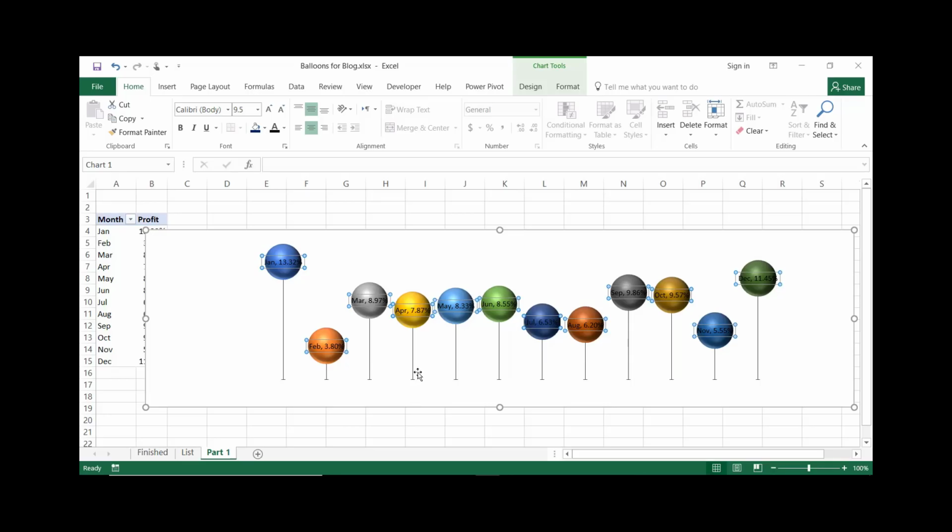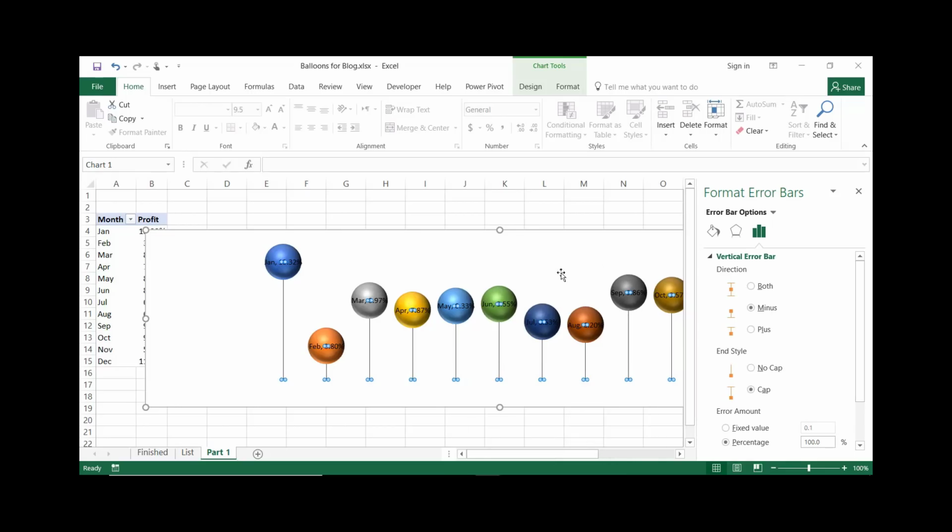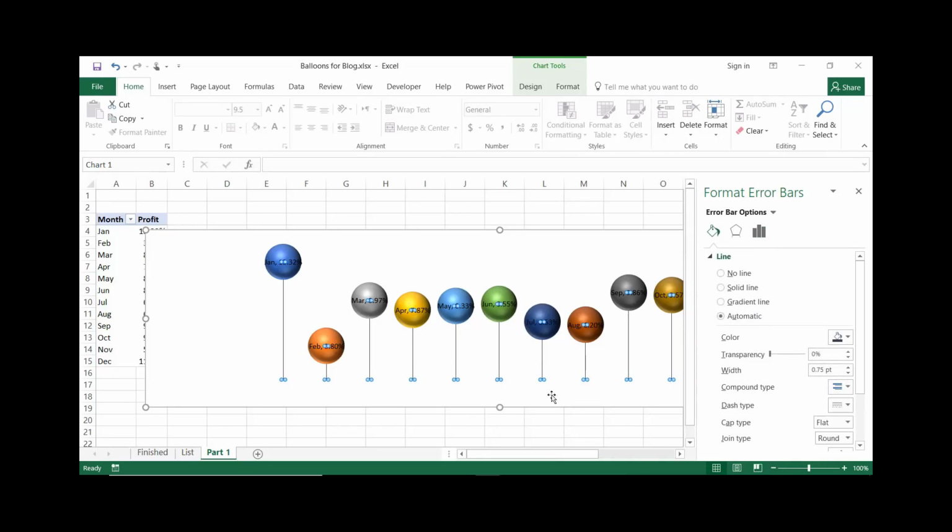The next thing I would like to do is to format these lines, the vertical error bars. I selected them, and I'll open the Format Error Bar pane by using either the right-clicking or by hitting the shortcut Control 1. And here I want to go to the fill and line. What we are formatting actually is the line itself. So with the line selected, I want to make sure that it's a solid line.